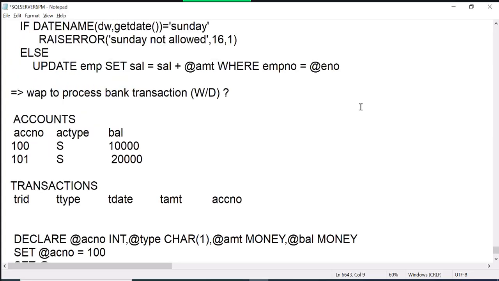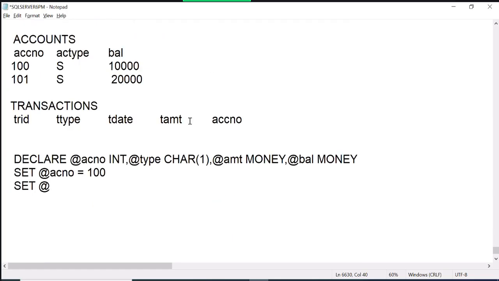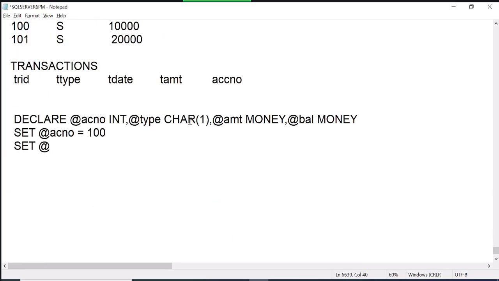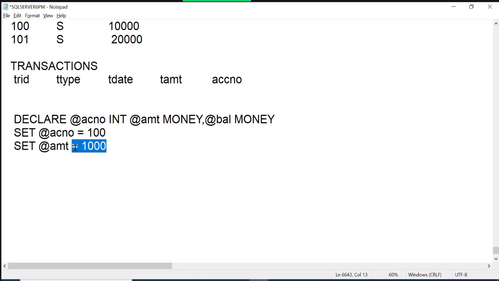Let it be. I'll write a program to process money withdrawal. Instead of writing both, I'll take only money withdrawal. For money deposit, write a separate program. I'm writing for money withdrawal. Next, input the account number plus the amount: how much amount you want to withdraw.